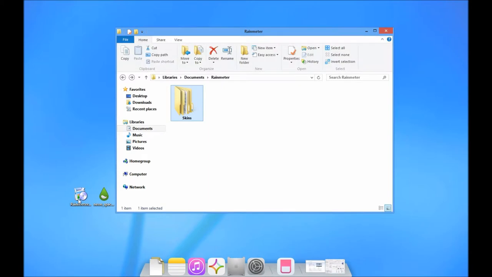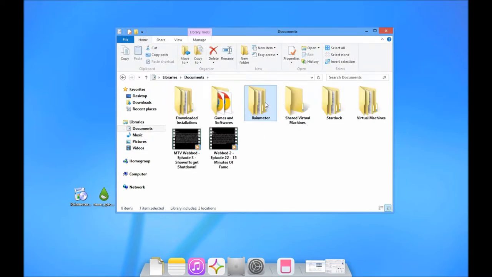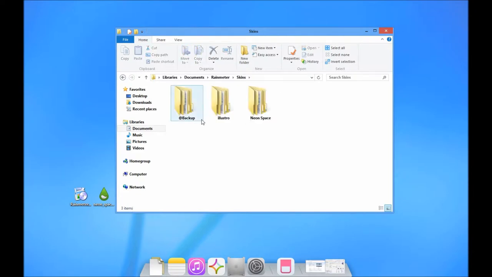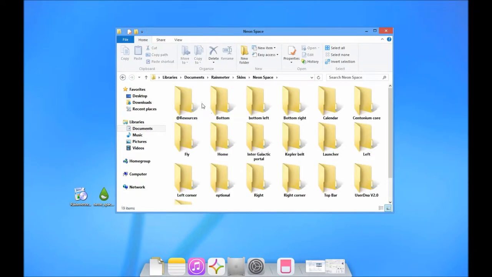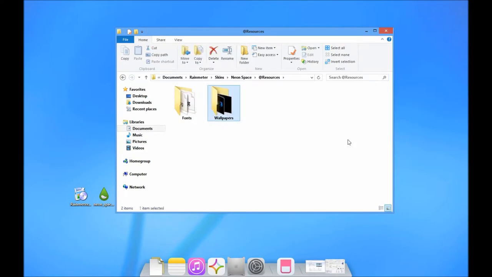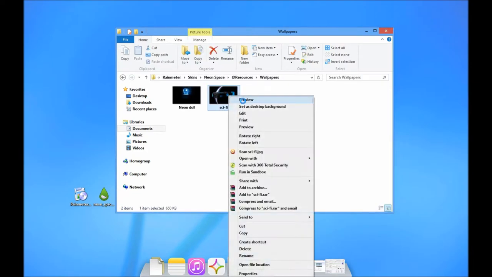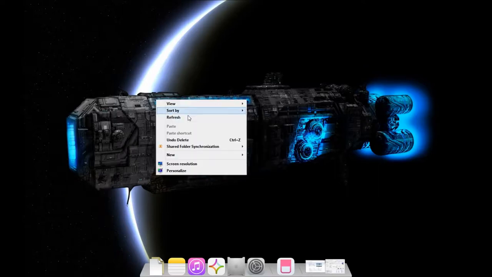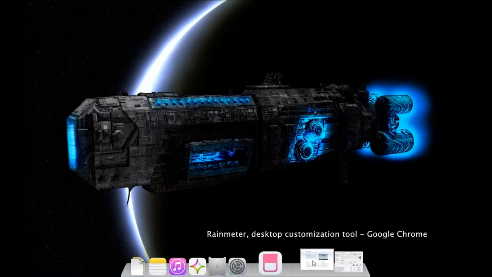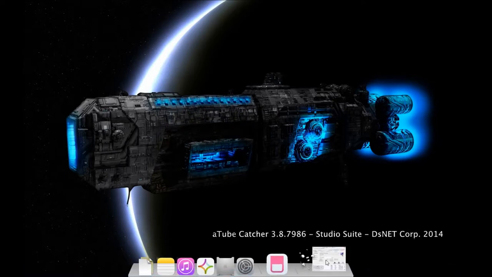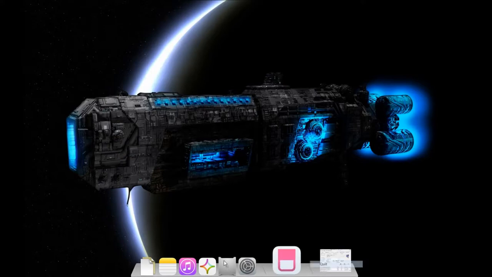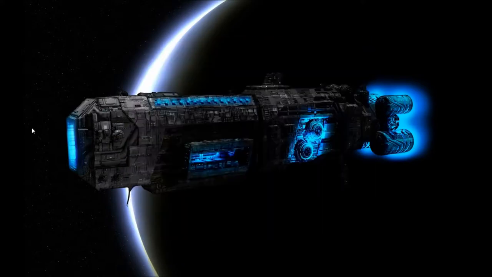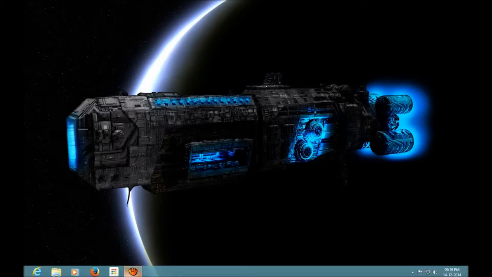So now you just go to My Documents and then Rainmeter Skins. Just go to Neon Space. Now Resources. Just go to Wallpapers. Then science fiction. So just set it as desktop background. We'll just get these deleted. Yeah. So we now have our wallpaper ready. Sorry about that.